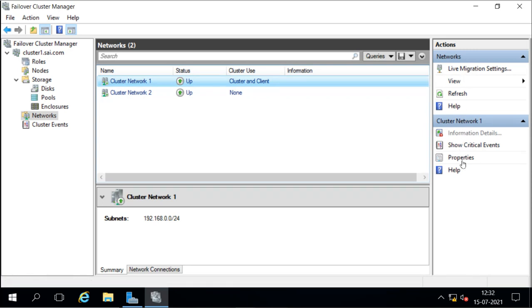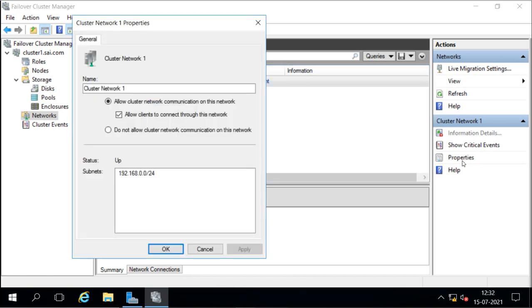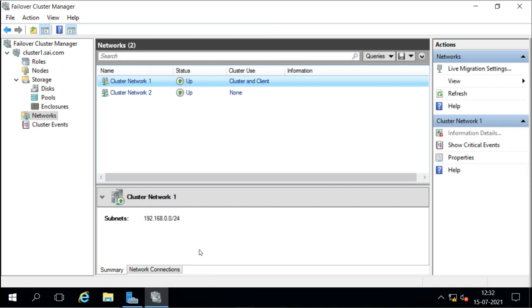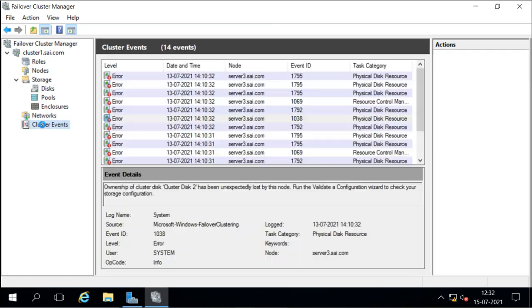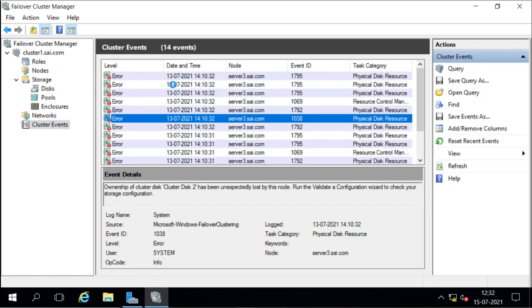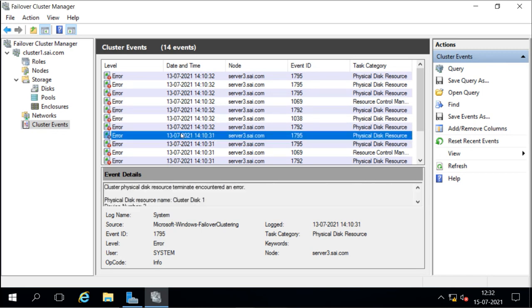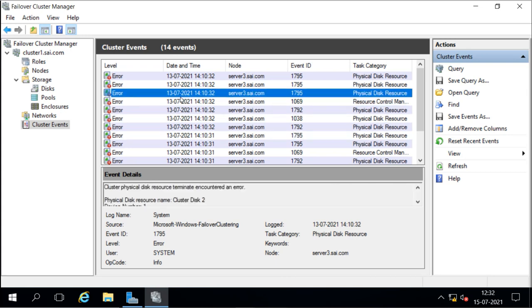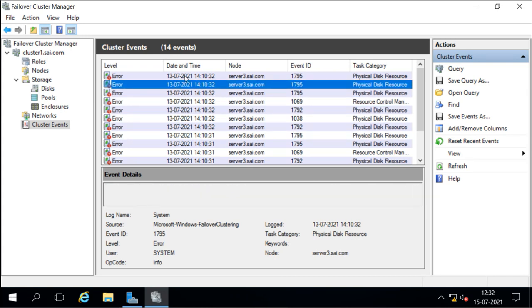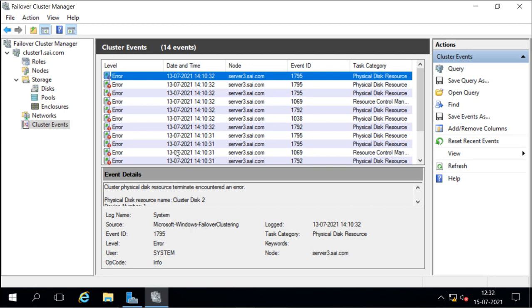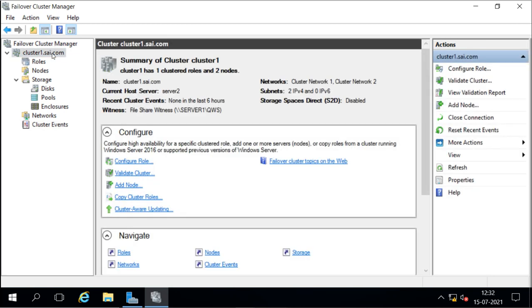You can check the properties also. And this is the events we have. Whatever happened to our cluster, we can see the events here, all the events generated. You can check what happened to our cluster. So this is the management task we have.